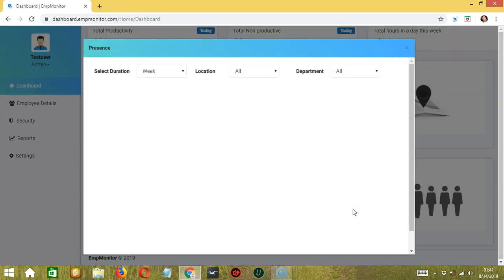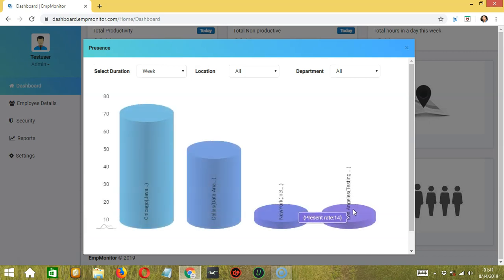Click it to measure productivity according to the employee's attendance. A graph will appear showing the presence of the employees according to the location and department. If you hover on the graph, you will see the present rate of the employees per location and department.